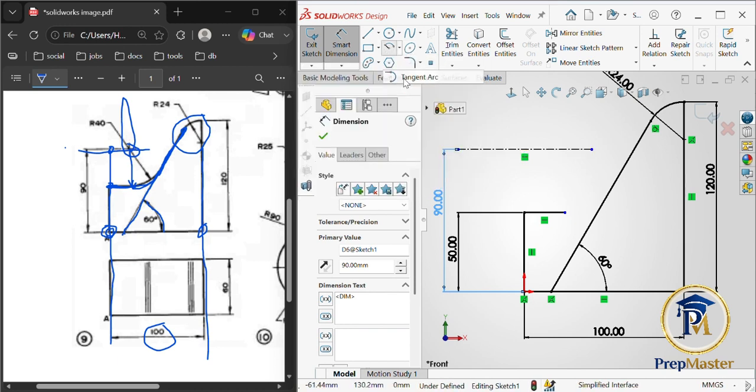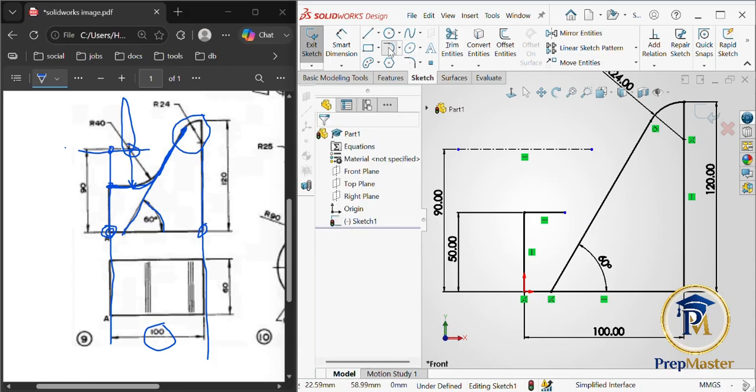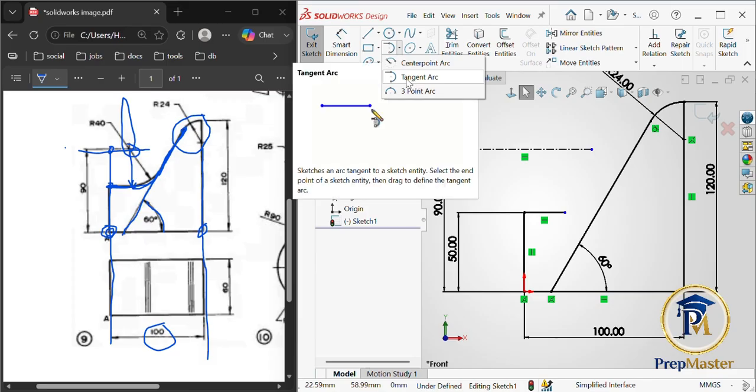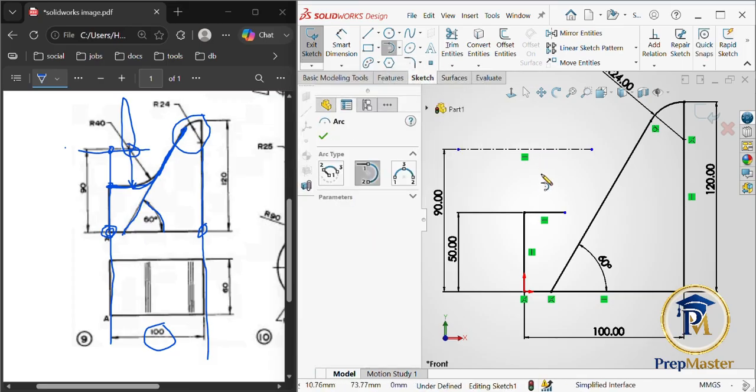Or rather, we didn't even need it, but let us just continue with what we have. I forgot to mention, we'll go to the top side of our screen. Then instead of selecting center point arc, we click on tangent arc. So we'll click on this, then I'll click on this place, then I'll click on this line now.